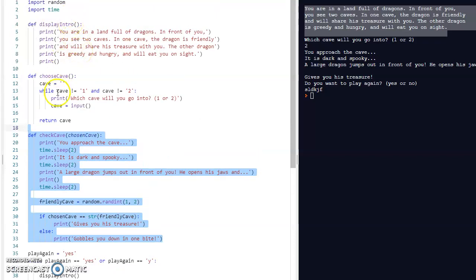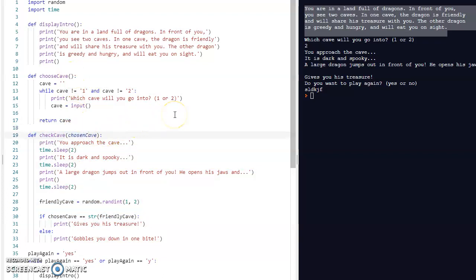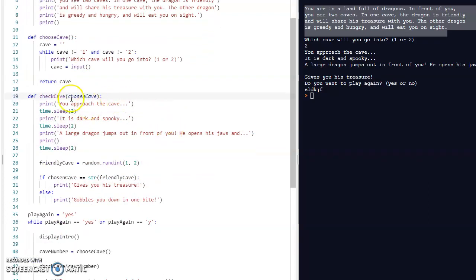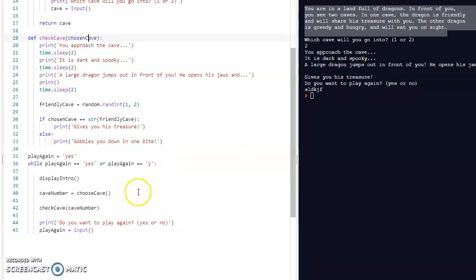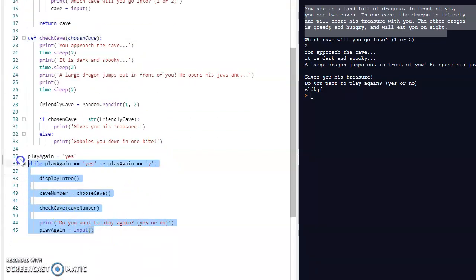Notice that all 3 functions have open and closed parentheses. One of them has something written in it, and what's in there is chosen cave. So now that means that to run this function, check cave, you have to have a parameter. It needs a value. It needs to know which cave you chose. So actually right here is the entire game. The other stuff are functions, and they haven't executed yet. And nothing will start executing until it gets down to this game loop.